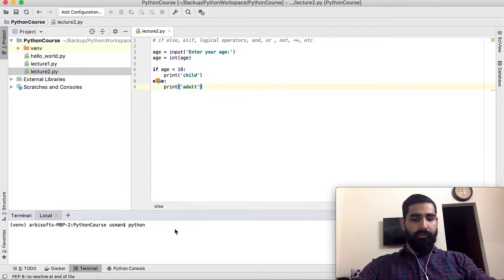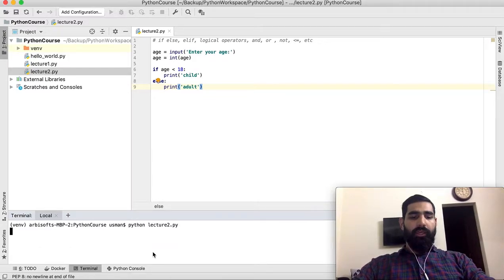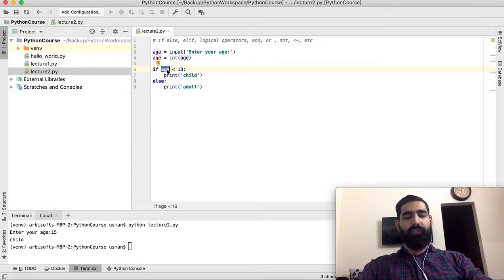So let's run our code. Python lecture2.py. Now if I enter 29, it will print adult. And if I enter 15, it will print child, because age is 15, and 15 is less than 18, so this will evaluate to true, and the code under the if condition will run. When it evaluates to false, the code in the if condition will not run, and the code in the else condition will run. This is how we use an if-else statement.